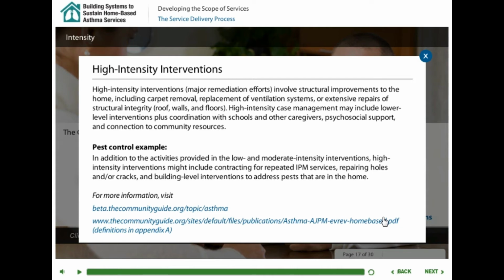In addition to the activities provided in the low and moderate intensity interventions, high-intensity interventions might include contracting for repeated IPM services, repairing holes and/or cracks, and building level interventions to address pests that are in the home.